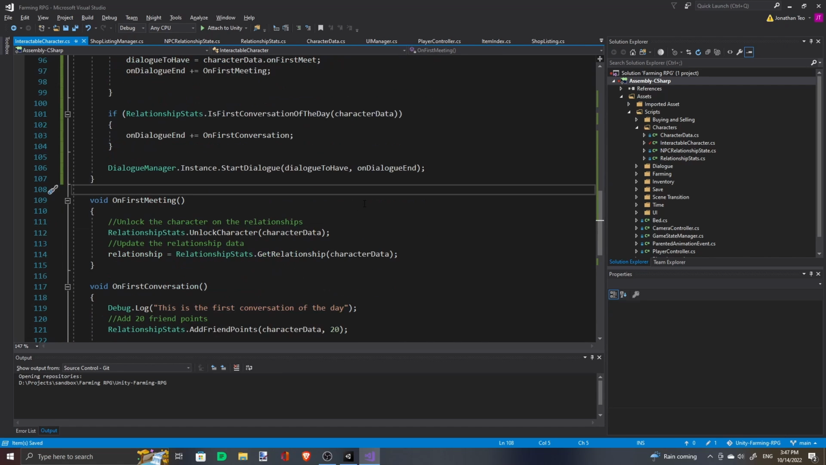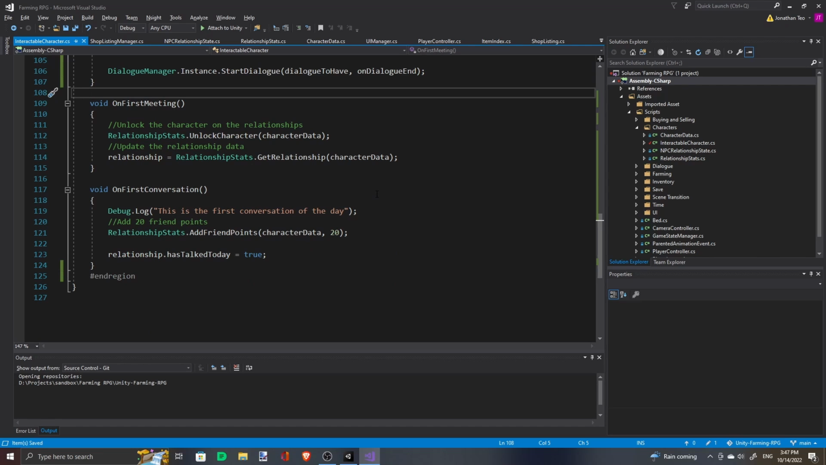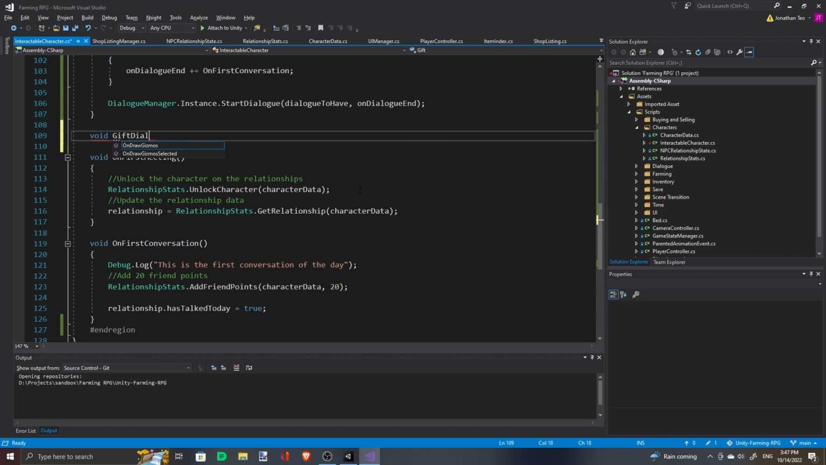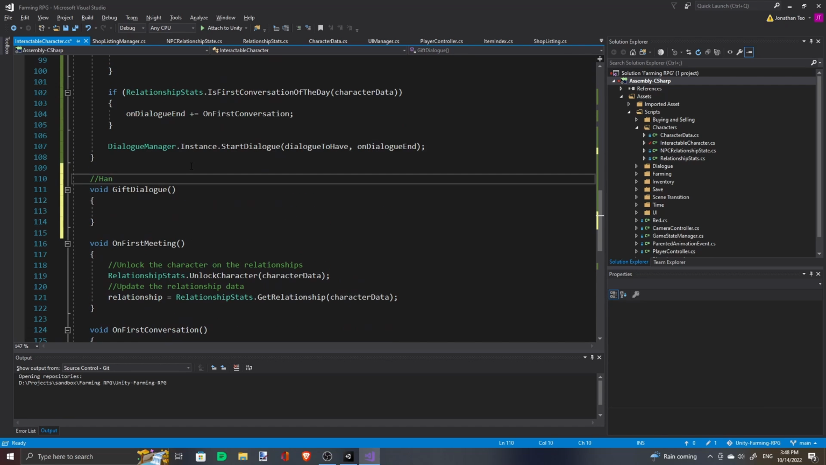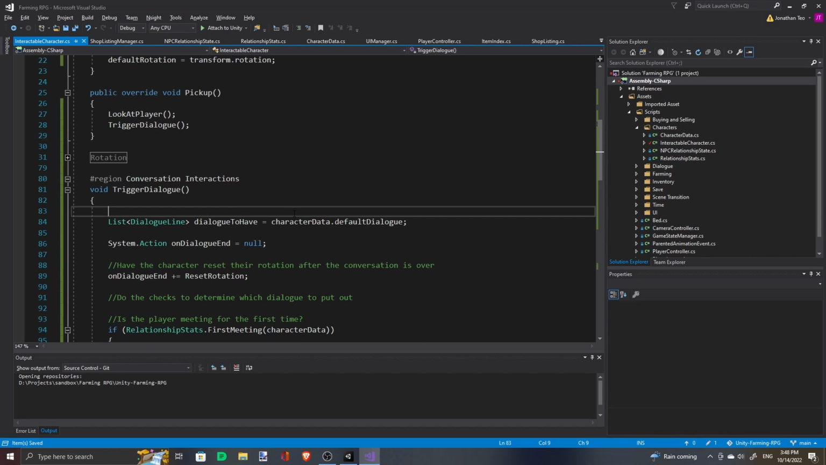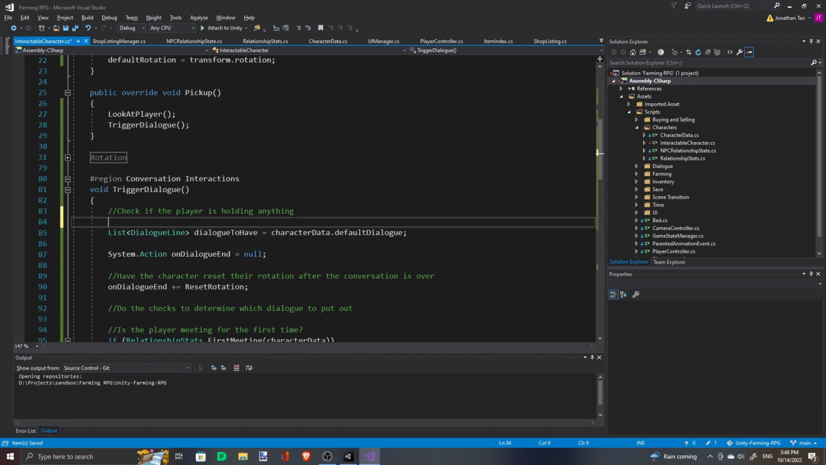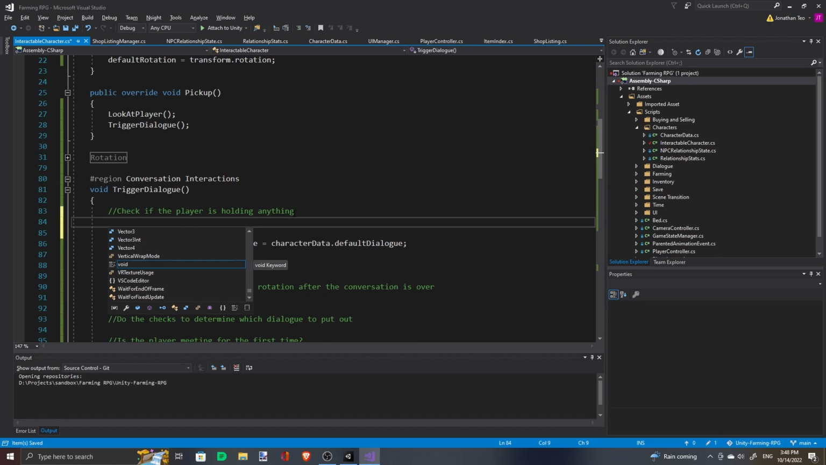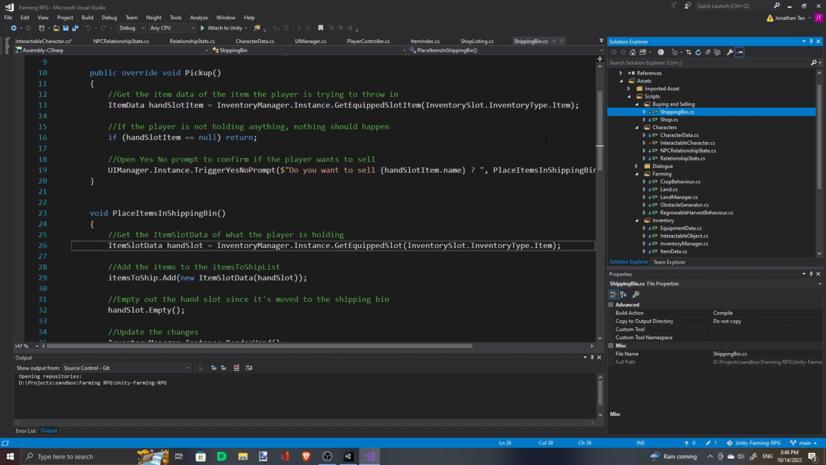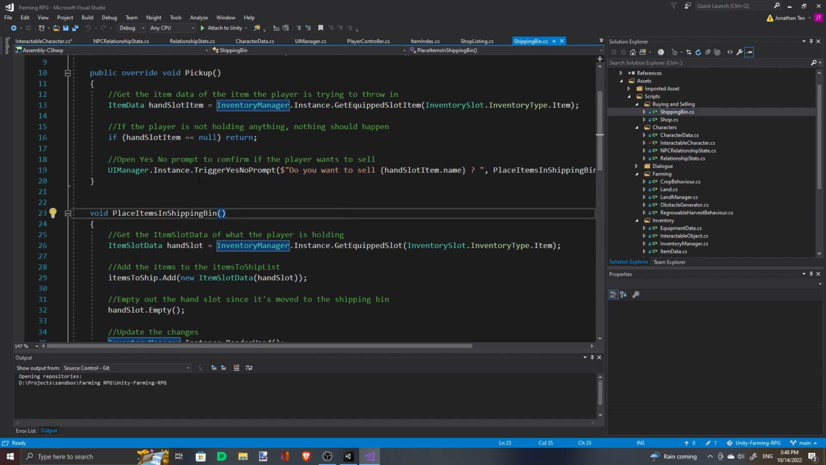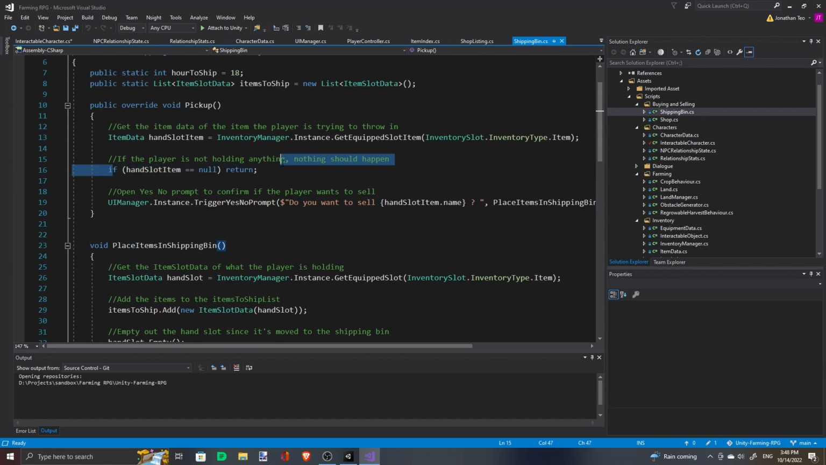Okay, so let's create a function over here, call it gift dialog, and this function should be put over here. So the criteria to trigger this function is if the player is holding an item. Just like what we did with a shipping bin over here. We checked if the player is holding something before doing any interactions.